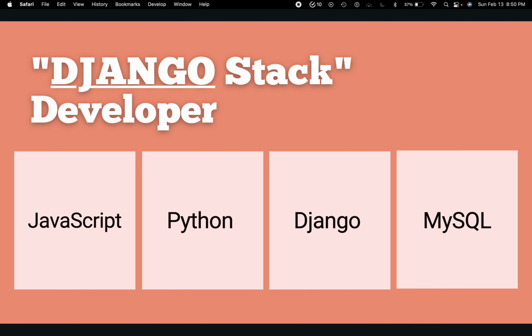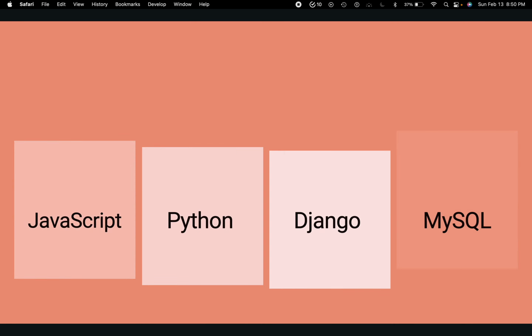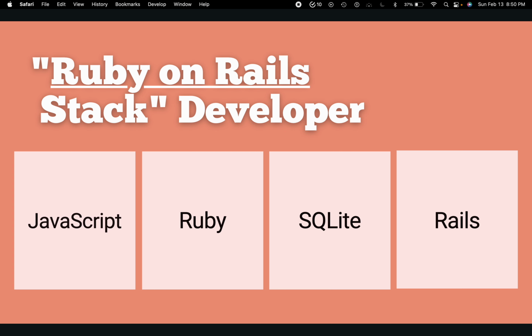All right, so this is a bonus for you, the Django Stack developer. A Django Stack developer must know how to write in JavaScript, Python, Django of course, and MySQL database. And the last thing we have here is the Ruby on Rails stack developer. A Ruby on Rails stack developer knows how to write in JavaScript, Ruby, SQLite database, and Rails.